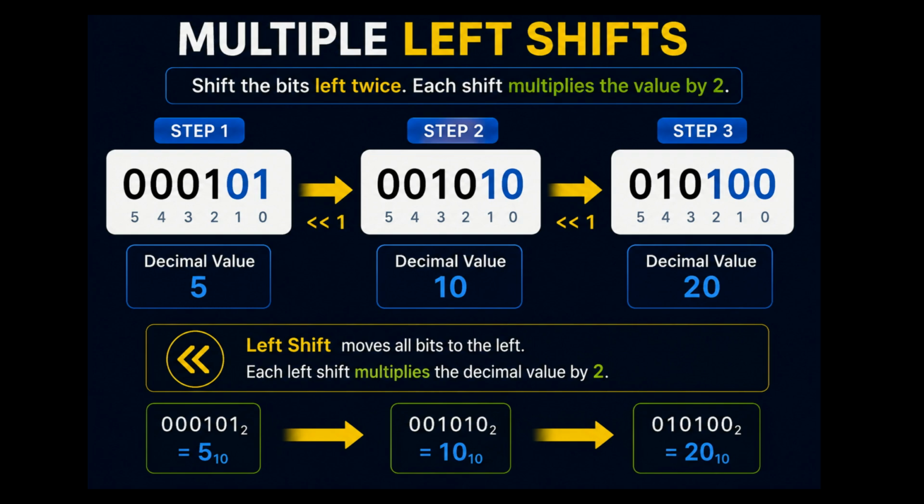Now let's see what happens with multiple left shifts. We start with the binary number 000101, which is 5 in decimal. After the first left shift, the number becomes 001010. The decimal value changes from 5 to 10. After the second left shift, it becomes 010100. The decimal value changes from 10 to 20. Notice that each left shift doubles the value. So 2 left shifts multiply the original number by 4. This is why binary shifts are a fast and efficient way for computers to perform multiplication.